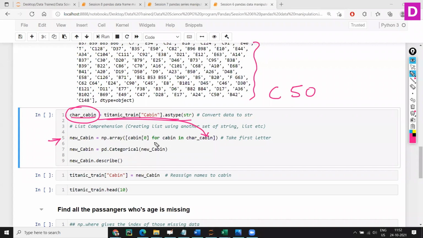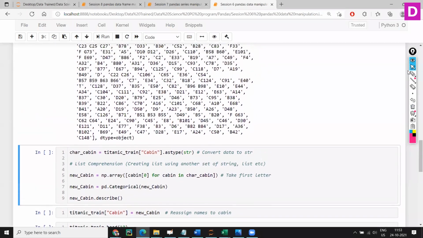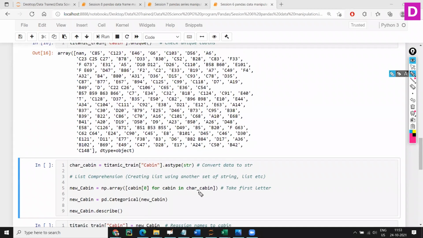First it is going to look into this for loop. Here I'm saying for every cabin in this car underscore cabin, which has all this information. For every cabin means it is going to pick the very first one. Let me go a little up here. So the first time it is going to pick this NaN. Then this cabin, NaN, will be passed here.